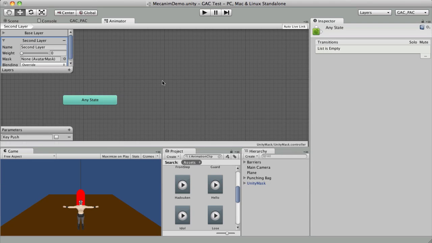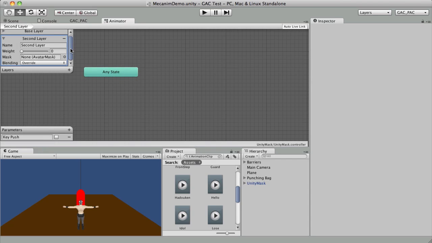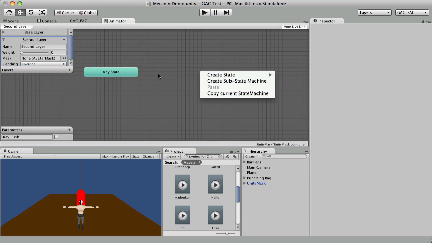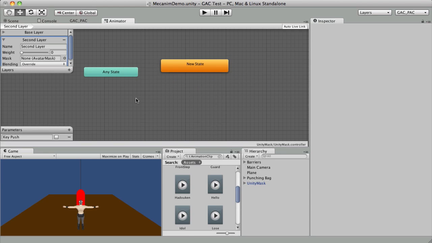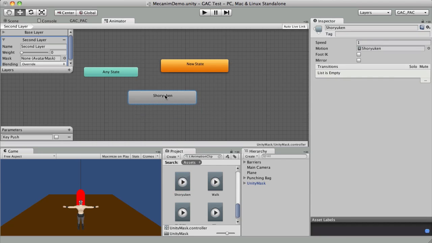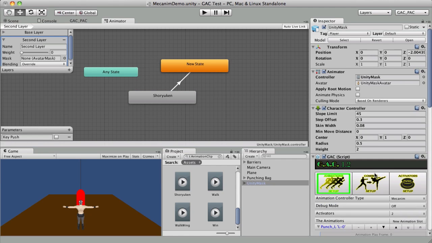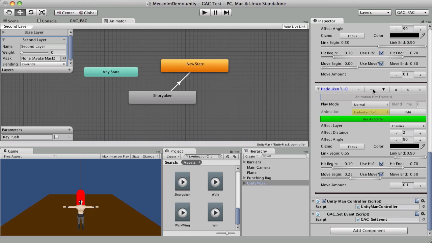Okay, move this out of the way. So when you're using second layers, if you want to go back to the first layer and not override the idle state, usually you just create an empty state, which will have the animations transitioning back into that empty state. So let's add a new animation called Shoryuken. Let's make that transition back. And when we add it to the state, GAC already knows what it is, so let's add that animation to use.